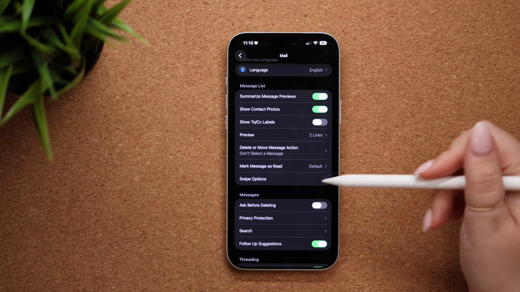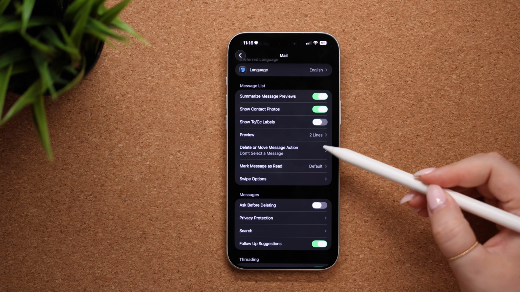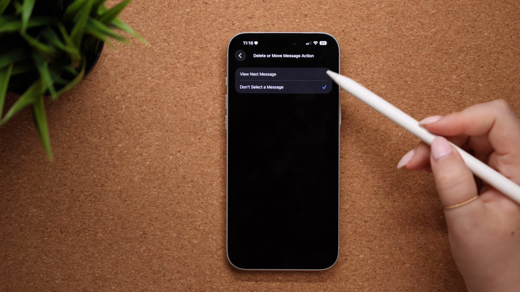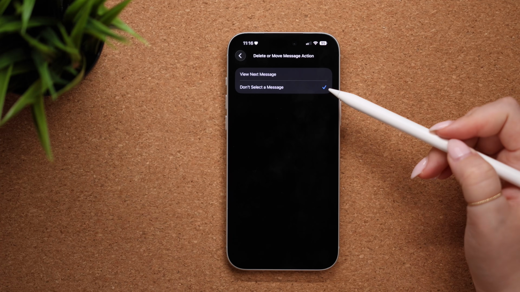Now, if it bugs you once you have archived a message or moved a message that it brings you immediately to the next email versus just bringing you back to your inbox, in those settings, you can change that action here. So delete or move message action. You can switch it from view next message to don't select a message.